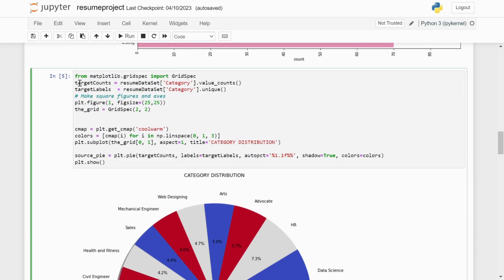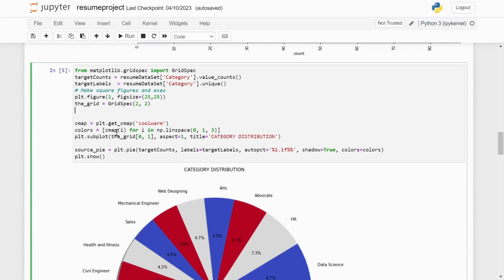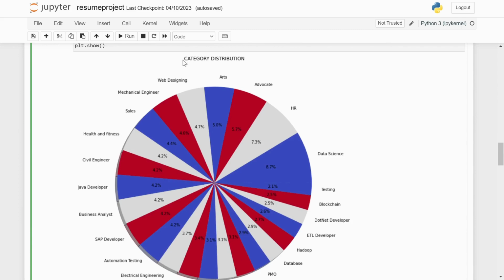Here we have imported matplotlib. Matplotlib is a plotting library that is used to visualize data in various ways such as bar graph, histogram, and scatter plot. Using the matplotlib library, we created a pie chart that shows the distribution of categories in the resume dataset. This is the categorical distribution of our dataset.